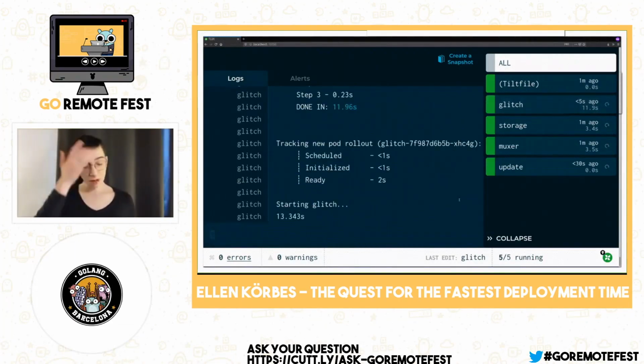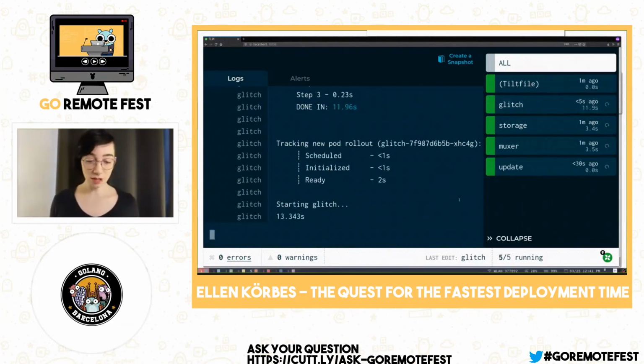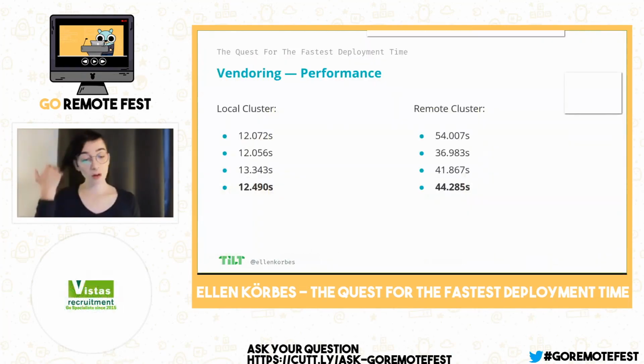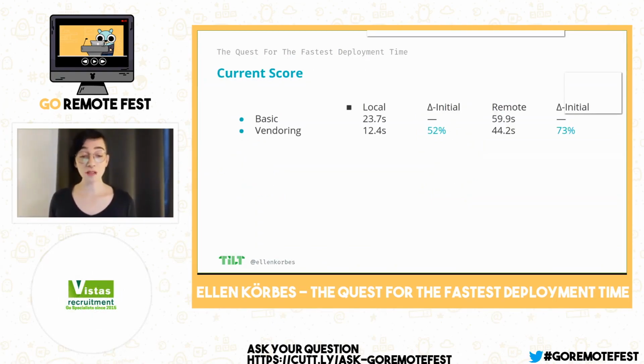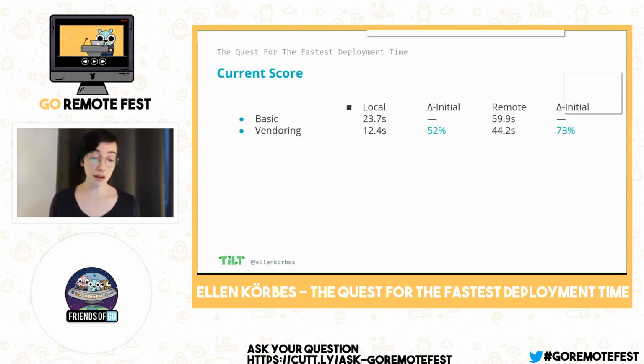13 seconds. Okay, that is not terrible, and that's a huge improvement, actually. So now we're down to 12 local and 44 remote, and that is 50% of the initial time local and 73% of the initial time remote. So that's a good improvement. Let's see if we can do better.